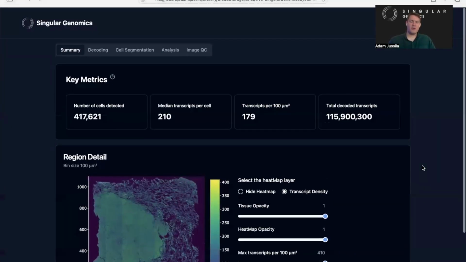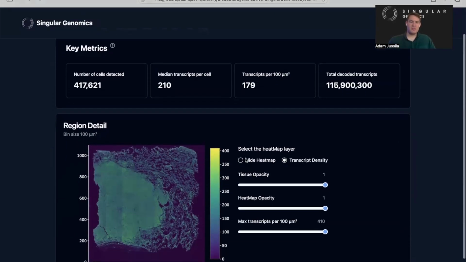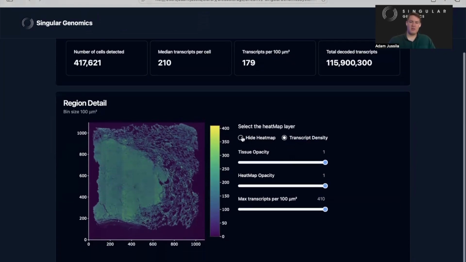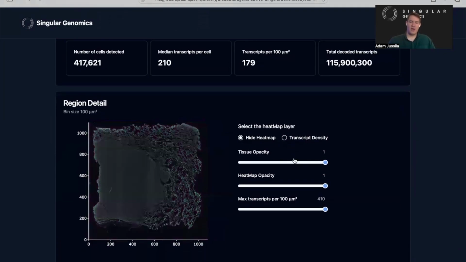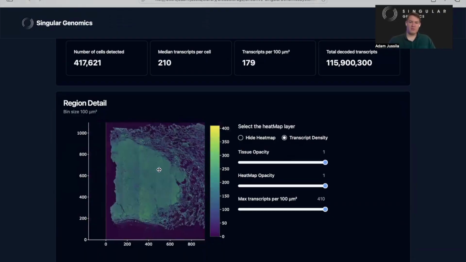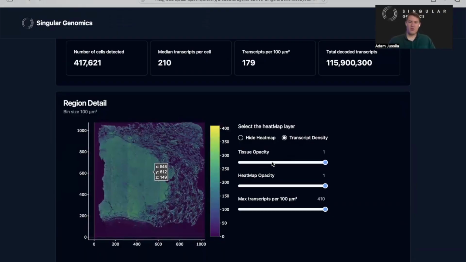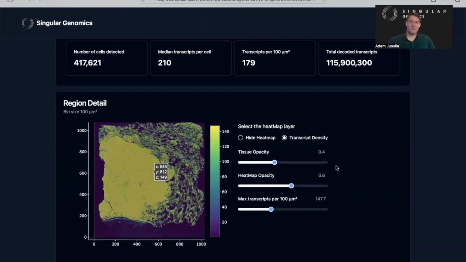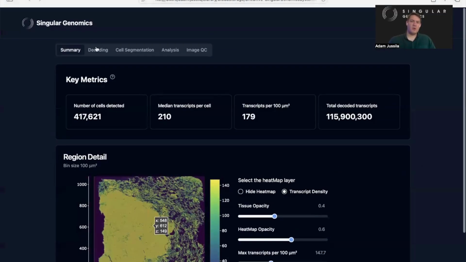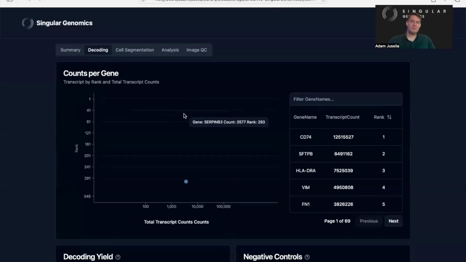So shown here is one of our lung cancer samples that's about to be released as a publicly available dataset. As I mentioned, the Summary tab has core statistics, as well as an interactable FH&E, where we can toggle various options and interact with the plot, drag it around, zoom, and so on. We can change tissue opacity, heat map, color scaling, and so on. But the whole point here is to give you a quick and dirty way to look at your data and get a quick sense of exactly how it looks, how it performed.